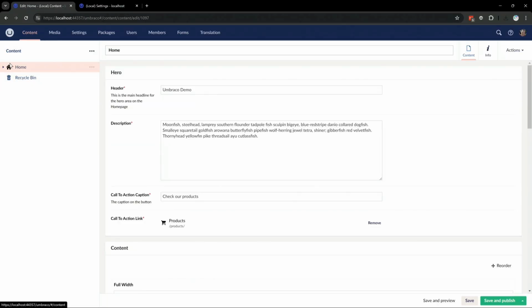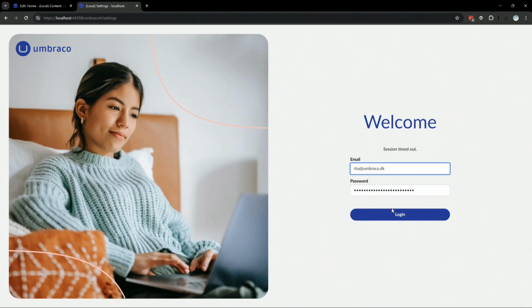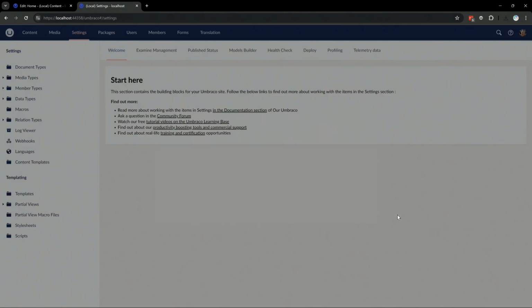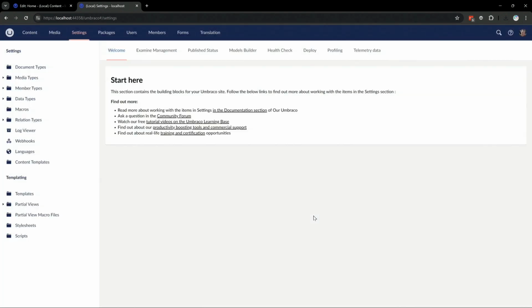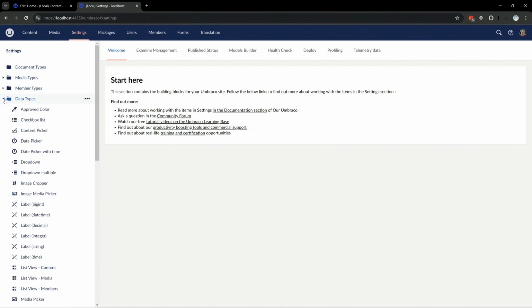This is just the starter kit, and it contains the whole workspace. So I'll go to the Umbraco 13 environment, log in as well, and then just show you that there's no document types, only the built-in data types are available over here.